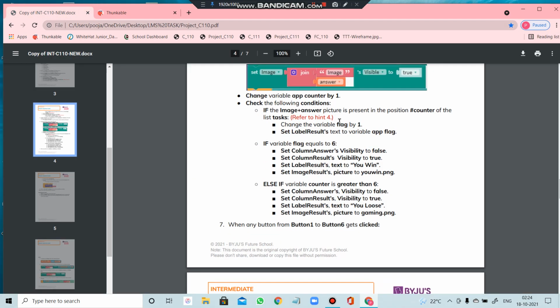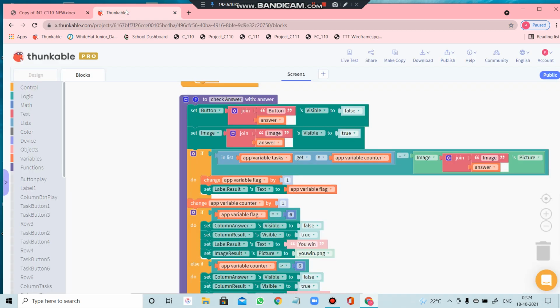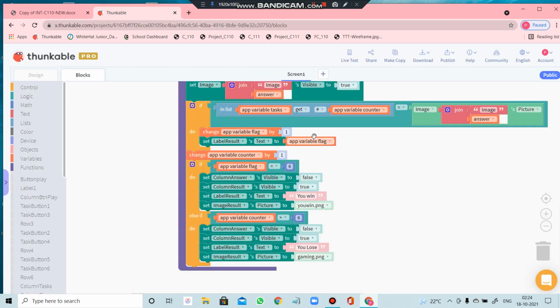Also, we have to check the following conditions: that if the image plus answers picture is present in the position counter of the list task, then we have to change the variable flag by 1 and set label results text to the variable app flag. So we can see it right here.